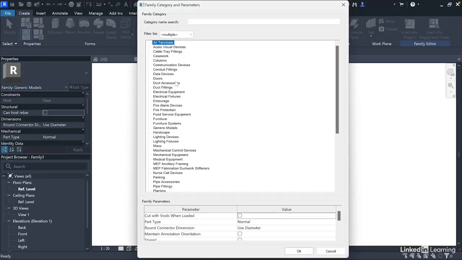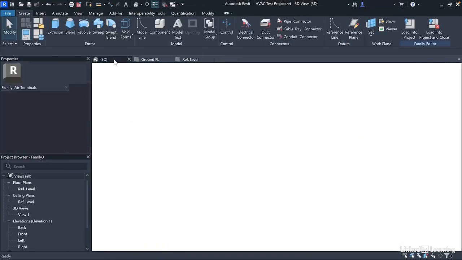Then the next you have here is the round connector dimension. You can either use diameter or use radius. So this parameter determines the default dimension parameter when dealing with connectors for pipes or round ducts. So for this, we can just use radius for now. Then the next you have is maintain annotation orientation. So you want to check this parameter when you are dealing with face hosted elements with nested symbols, and this ensures that element symbols display the same on floor plans irrespective of the host orientation, be it vertical or horizontal. So to demonstrate this, I'll go into this project.